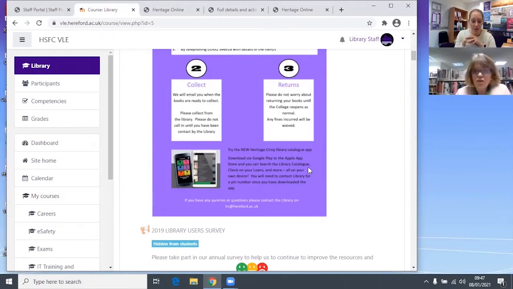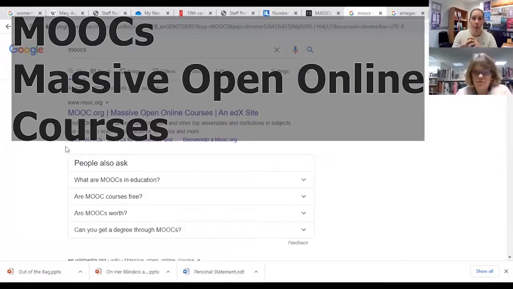That is absolutely incredible. So essentially, they can either get physical books out of the library if they want to take books out, or they can go through the VLE and look at textbooks. So what I thought I would talk about is Moocs, massive open online courses.